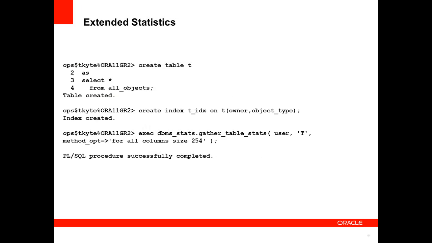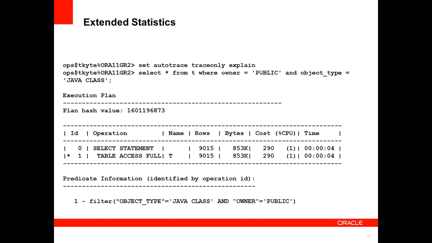So here's a quick example of that. We'll create a table as a copy of all objects. We'll have an index on owner, object type, gather statistics on this, gather really good statistics. We'll get histograms on all of the columns in the table just in case. So everything sitting out there, this is the most we can gather with this initial DBMS_STATS. And we'll come in and we'll run a pretty simple query, select star from the table, where owner equals public and object type equals Java class.